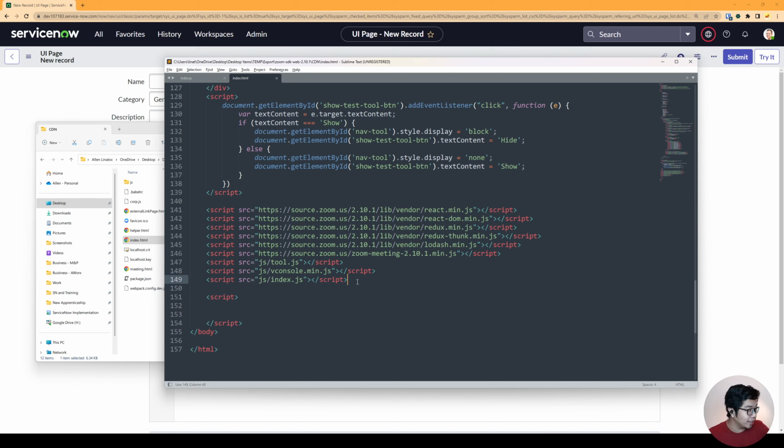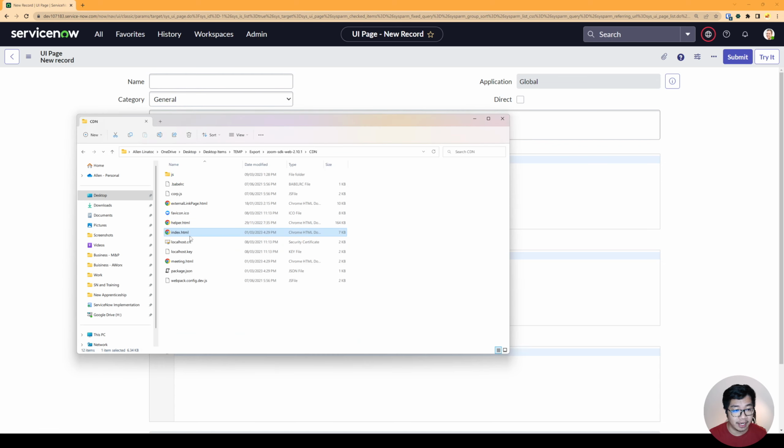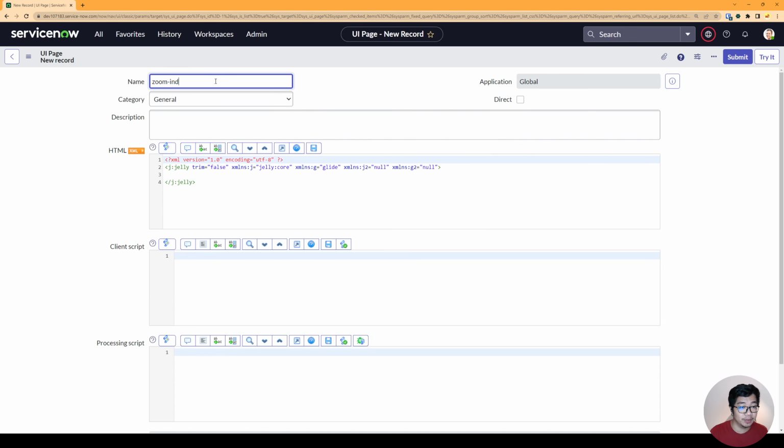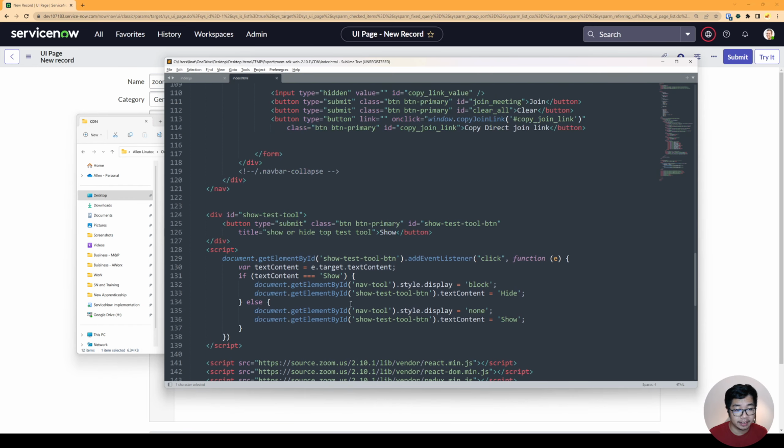In UI page, there's not much restriction. As a matter of fact, I think you can also host an absolute page without any header. So that's why I love UI page, really. And I don't think it should be deprecated anytime soon. So we're going to create that index.html, and let's name it zoom-index. Right, and then you can just rename that if you want, and then HTML. Just open that in Sublime Text.